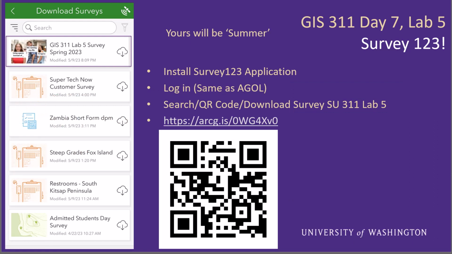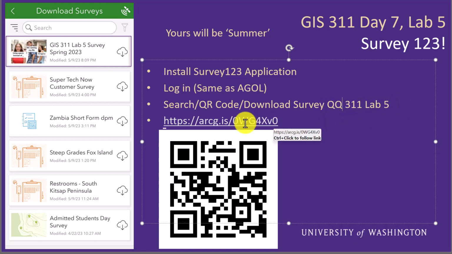At the beginning, when you're looking at your surveys, yours will not look like this. Yours will have your icon, which is considerably much more purple, if I recall. And of course, it'll have the correct quarter and date. So you'll install the application, you'll log in, you'll either search or download the survey. This says summer, but of course it'll be your quarter. So let's just put in quarter, 311 lab 5.